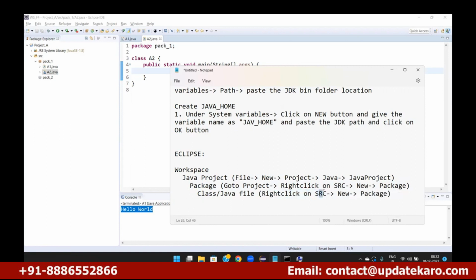Right click on package, new, and then I choose class. That's it. Okay, this is what we did. So today I want every one of you to install your JDK, and then after that your Eclipse to be downloaded. Create one project, package, and then a class. That's it. That is what I want from you.